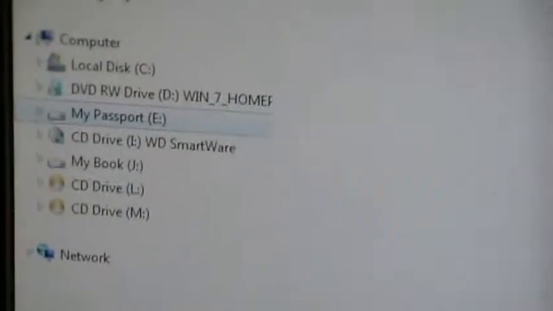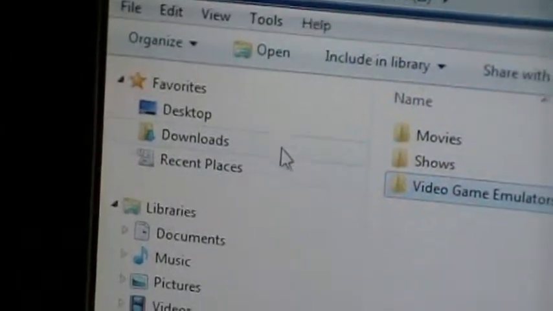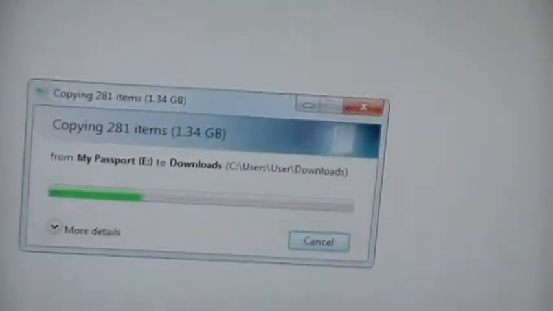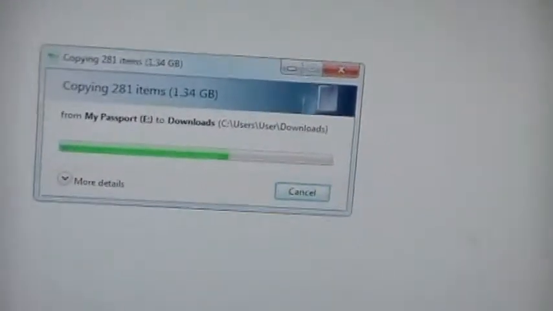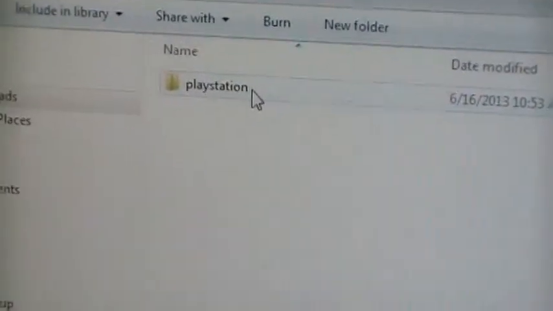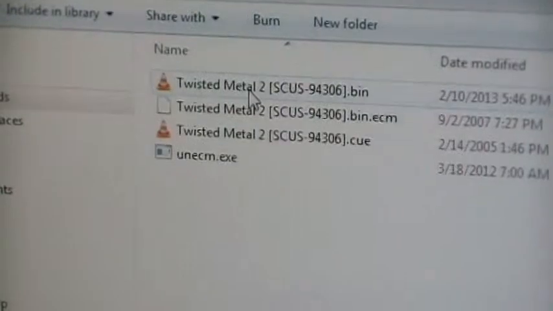Then you right click Video Game Emulators and select Copy. Then you go to Downloads and paste it there. It's only one gigabyte. Alright, it pasted into the downloads folder real fast. Then you right click video game, PlayStation ROM. There's Twisted Metal too.